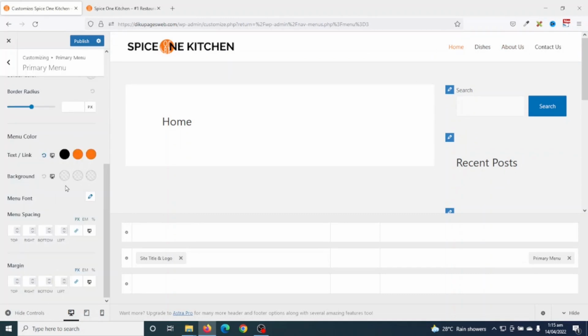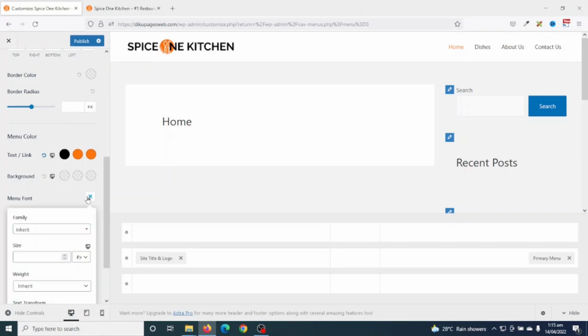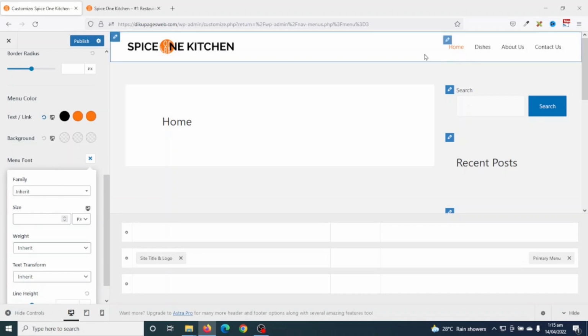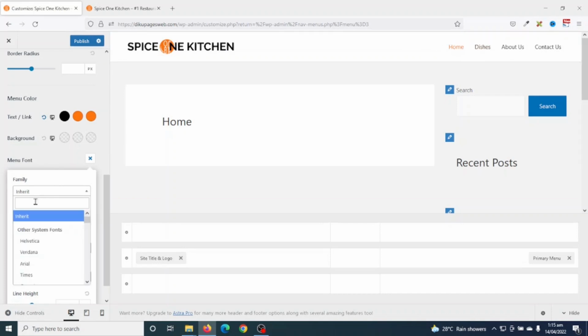I exit from the color palette. The next thing I'm going to work on is the font. So I come to menu fonts. I click on the pencil icon right here. At the moment, we are using the default font family. So all what I need to do is click right here. Then I search for the particular font I want to use.